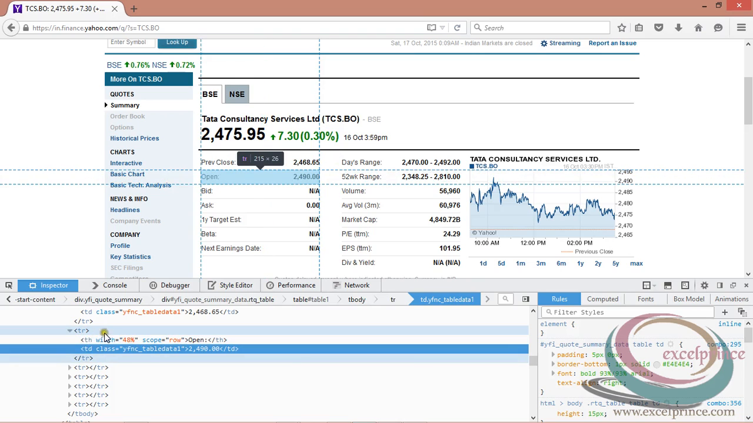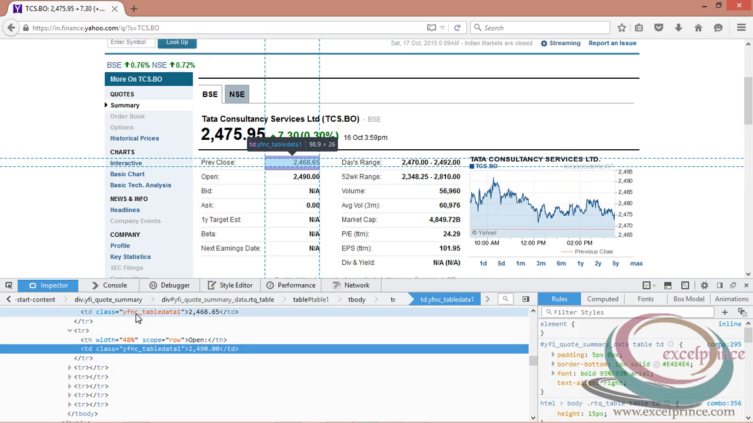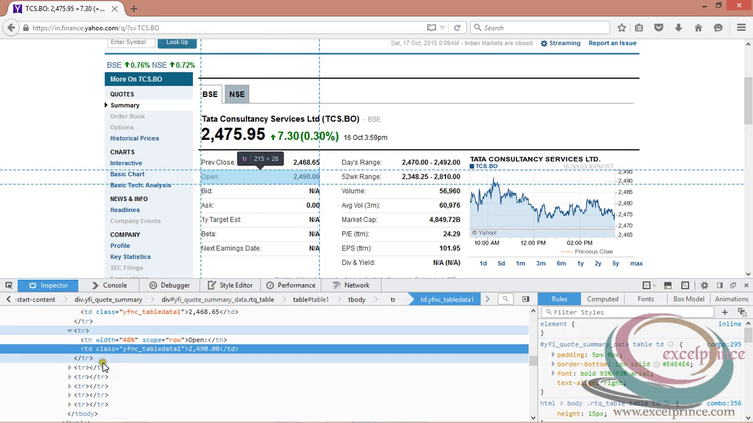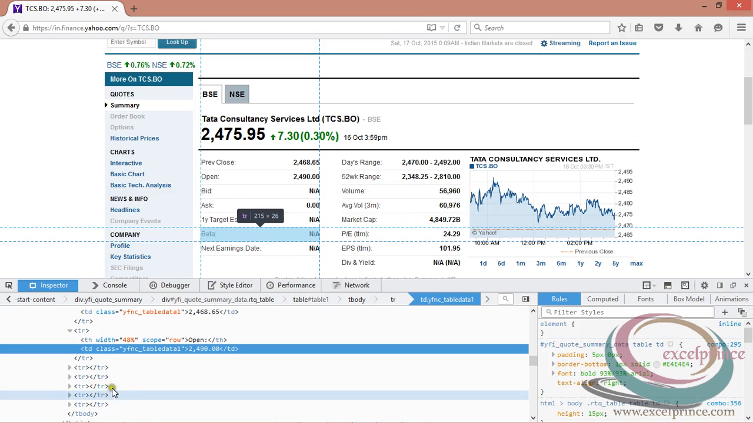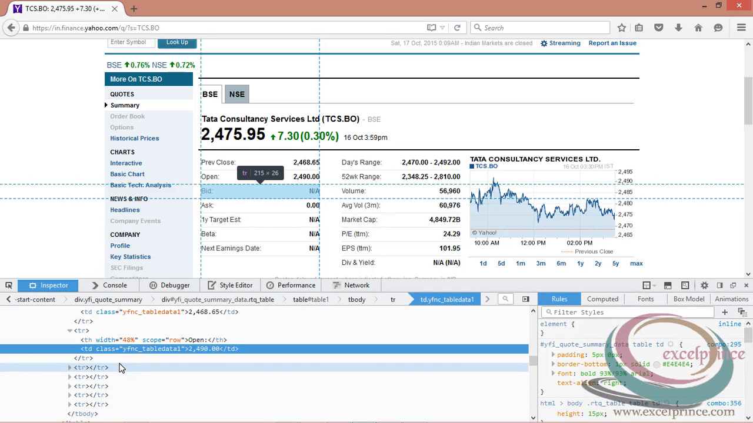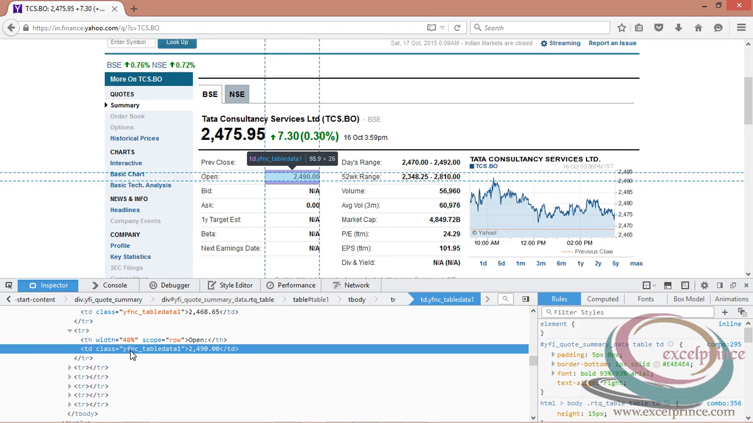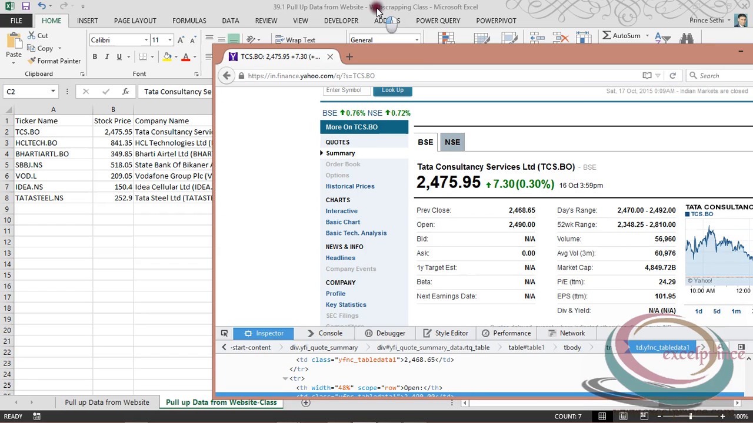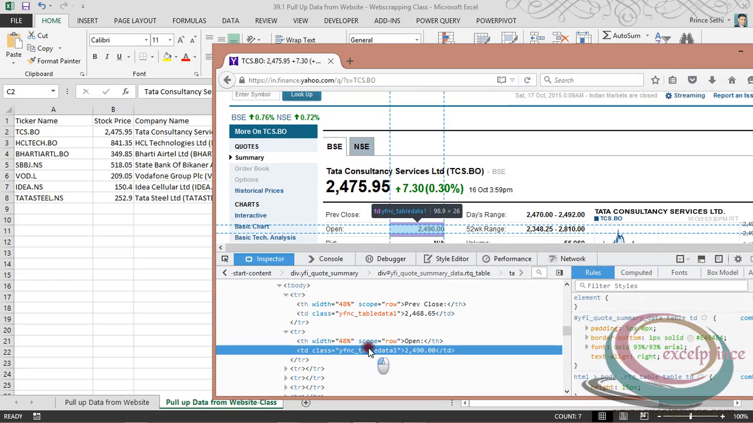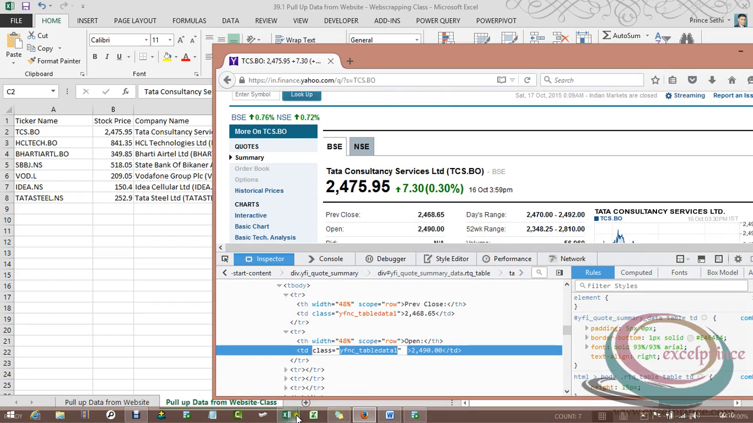Just because they are table elements, tr is for table row, so this was the first table row, second, third, and so on and so forth. All the table values are lying under a specific class name, which is yfnc underscore table data 1. Meaning to say, we can extract all the table values by using this class. Okay, so how would it be possible? Again, I'll pick up this name so that I can copy it, and let me paste it in my code.